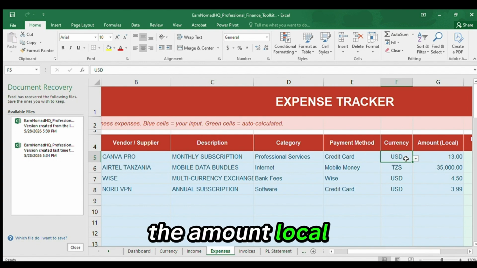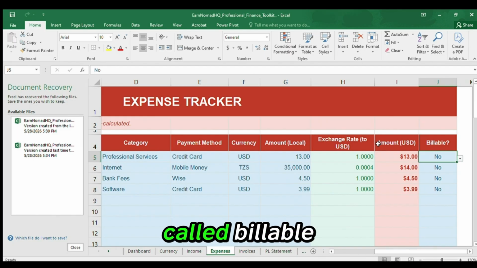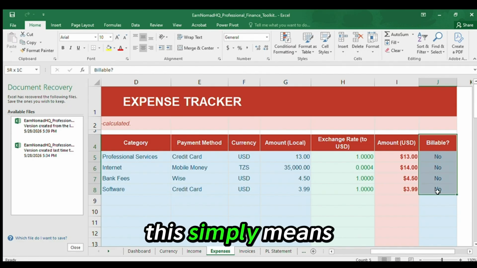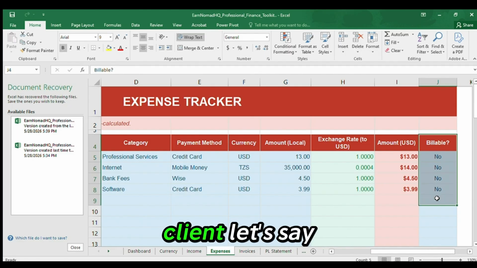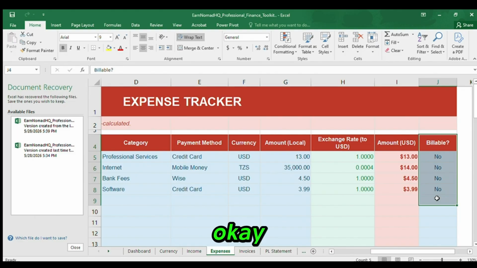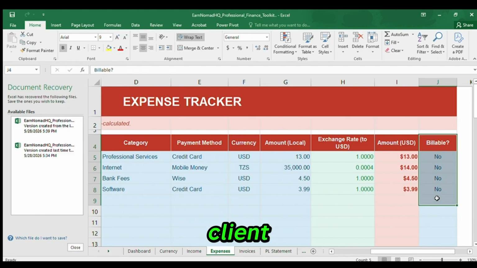And the currency, you can see the amount local, the amount invoiced, the exchange rate, and then there's a column here called billable. One column worth explaining is the billable column. This simply means you can charge this expense back to a client. Let's say, for example, you buy a domain specifically for a client. That's billable to the client. That cost will be incurred by the client. In short, these are expenses that will be tracked back to the client, so you add it to the invoice and they reimburse you.